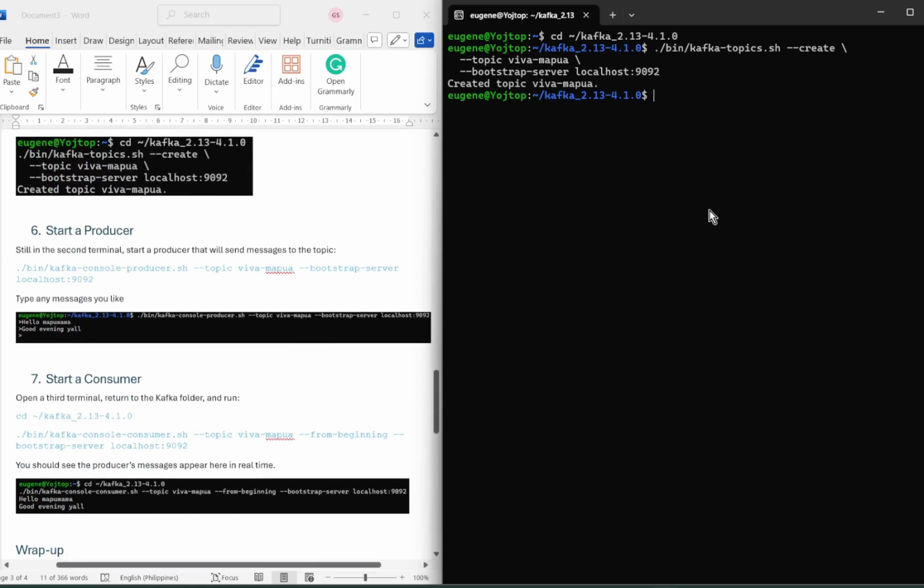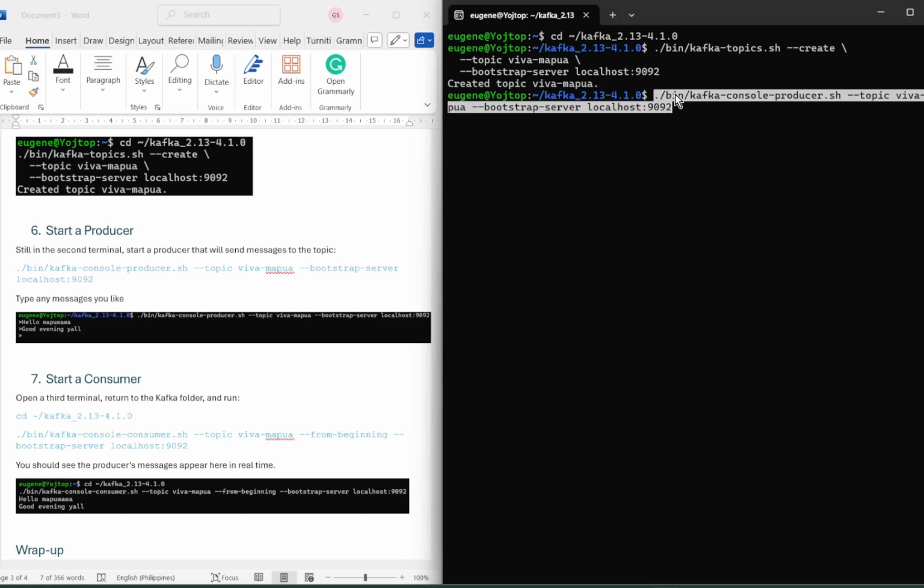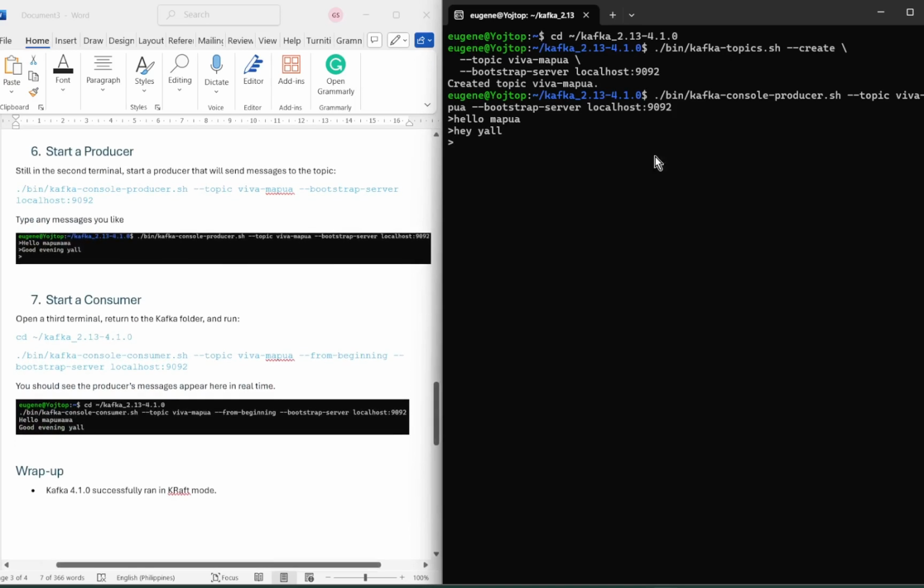And then, still in this terminal, we will start a producer that will send messages to the topic. I just have to input this. And now I have started the producer. Now I can type in here anything that I like. Right there. So this will send these messages into the topic.